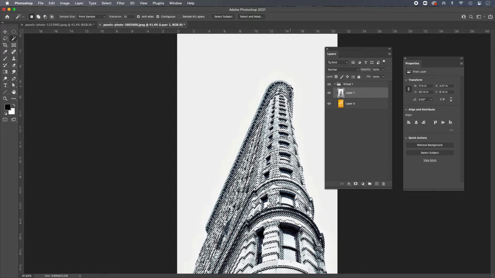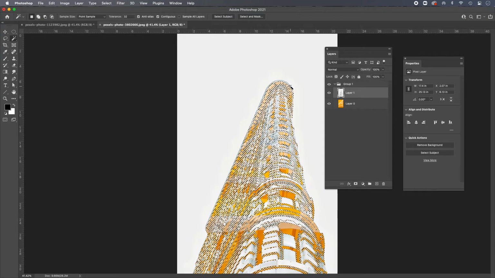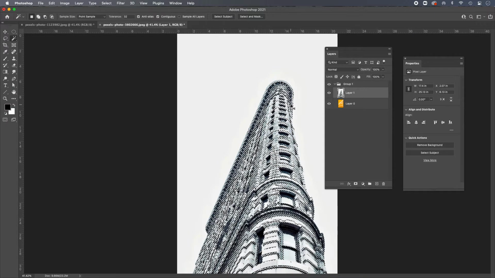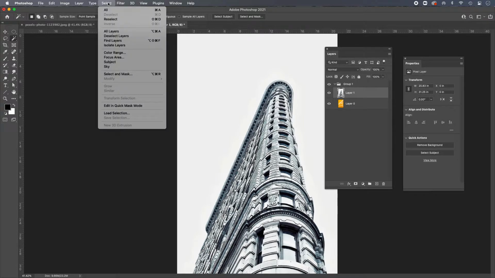If I press delete, we'll see how much it actually got. And I can hide the selection, Command H. It'll still be selected, but it's just hiding. So it did get a fair bit there. Command H will bring that back, and I'll undo, and Command D to deselect. So we can select similar, and there's of course the Select menu.